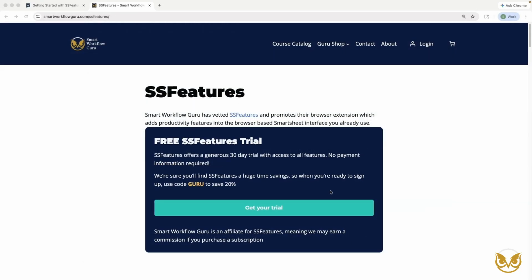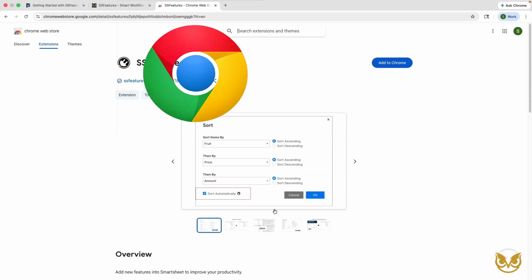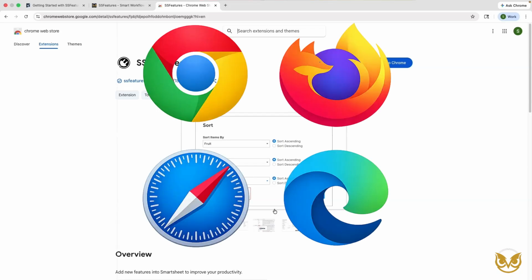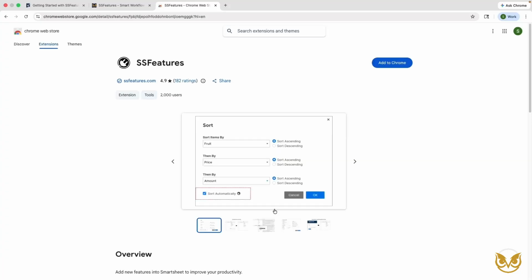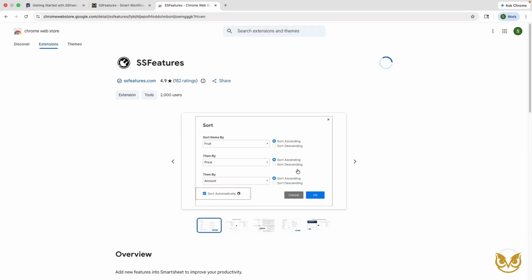Click the Get Your Trial button, and you'll be taken to the browser extension store for your browser. The supported browsers include Chrome, Edge, Firefox, and Safari. For this tutorial, I'm using Chrome, so I'm taken to the Chrome Web Store. Follow the instructions to add SSFeatures to your browser. In Chrome, you'll click the Add to Chrome button and follow the on-screen prompts.